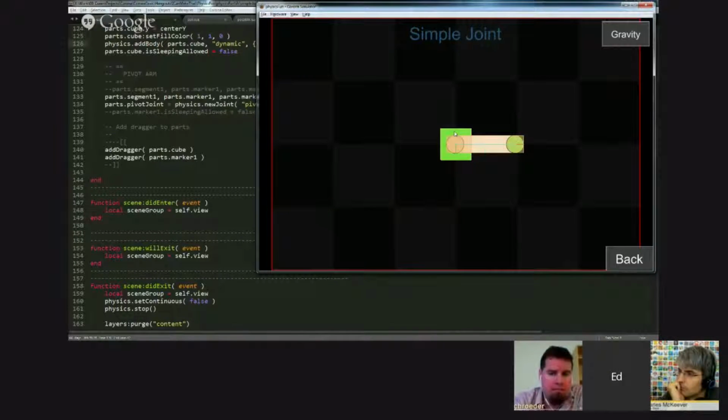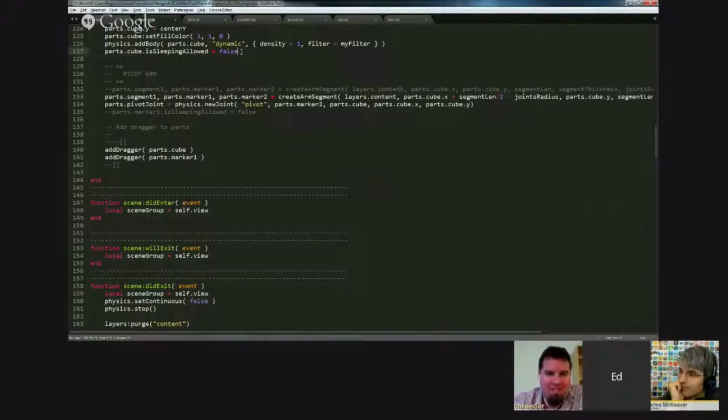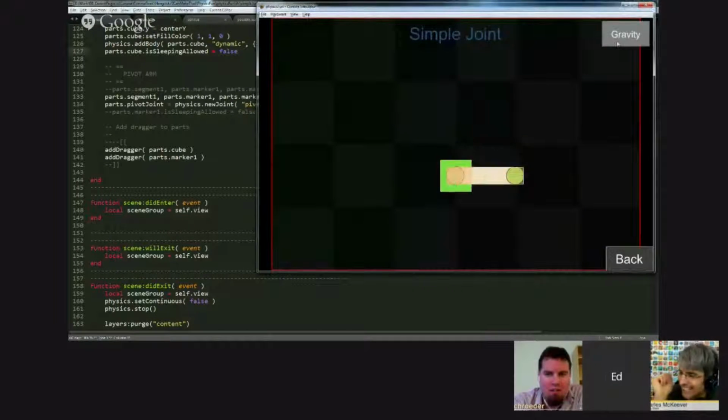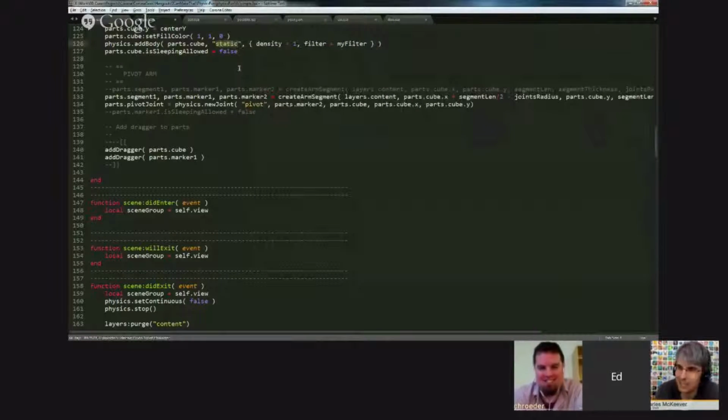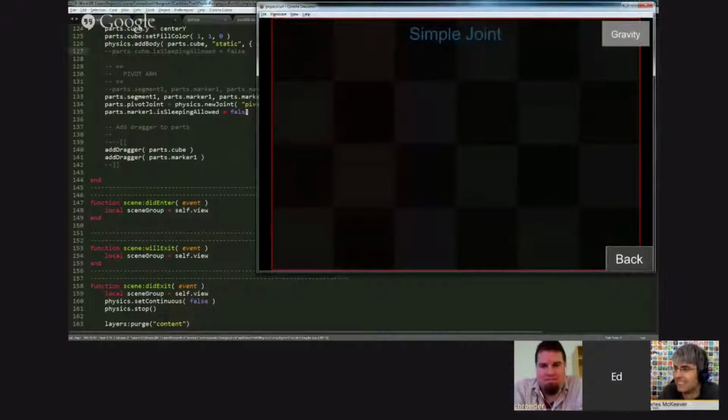Hit gravity. Hit it. Hit gravity. Oh, okay. So we hit gravity, and now our whole arm falls off the screen. You just wanted that, didn't you? I did. Wah, wah, wah. So, lesson learned. Sleeping property does not propagate through static bodies.